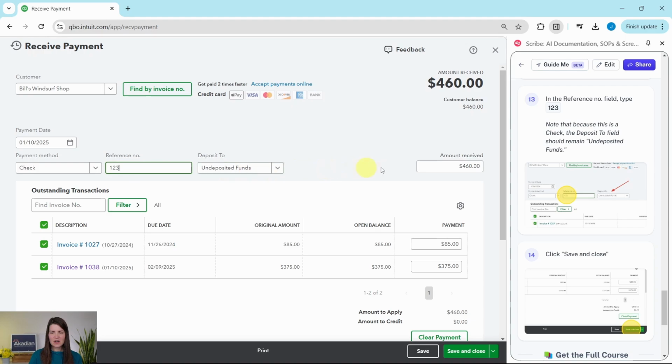And you'll notice here that because this is a check, the deposit to field is going to remain as undeposited funds. Now, undeposited funds in QBO is a holding account until you actually physically deposit the money into the bank. Once that happens in real life, you would use a separate bank deposit transaction, which is out of the scope of this particular exercise, but just know that that is the pathway to use when you are receiving payment and then it actually gets deposited. So we're going to leave this as undeposited funds.